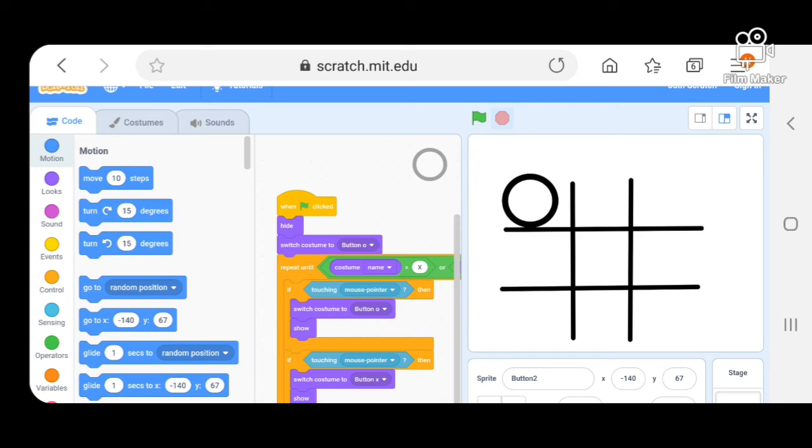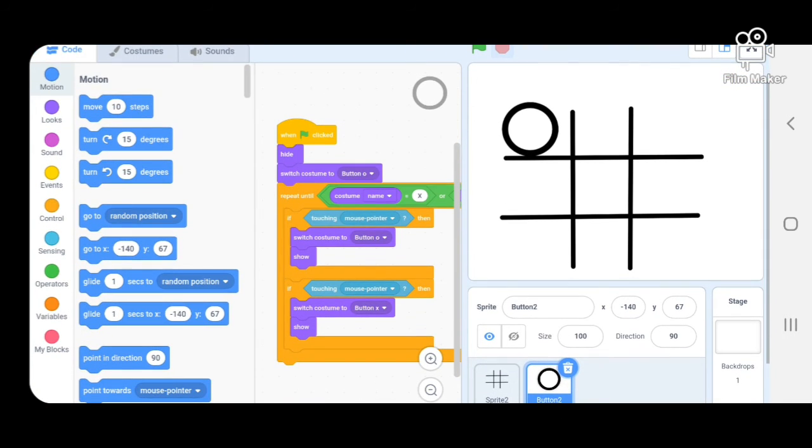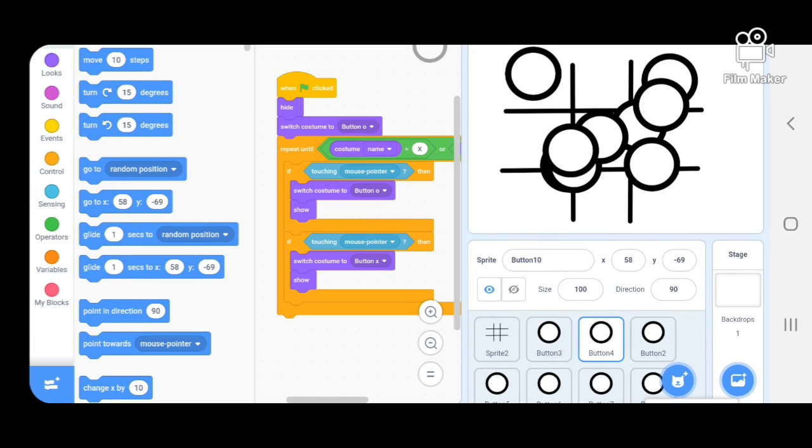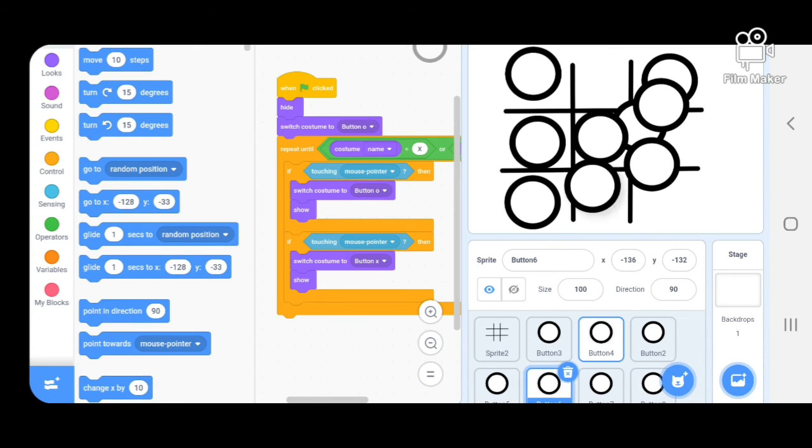Okay, so I had to do some changes. I changed the names of these sprites. So the O became button O and the X became button X. So right now we have our O right here. And we're gonna duplicate it 9 times. I'm gonna fast forward to it. So they're gonna turn out like this. Next we're gonna have to arrange them. Like this.